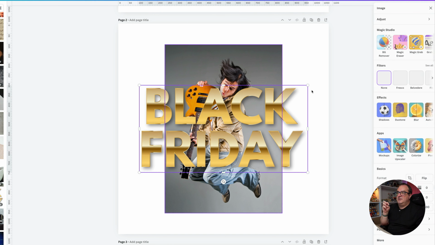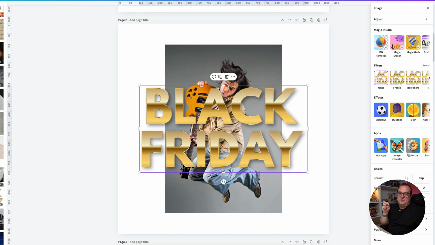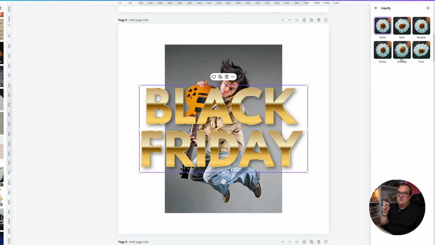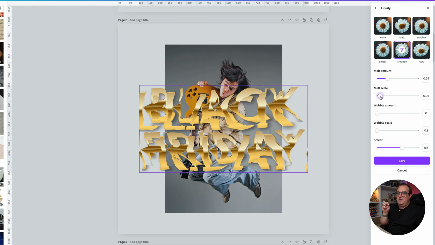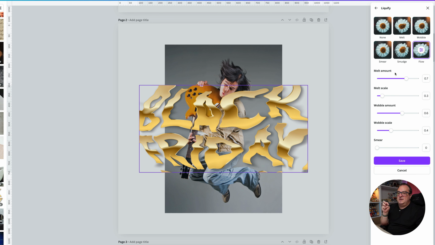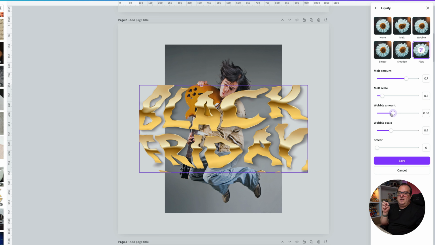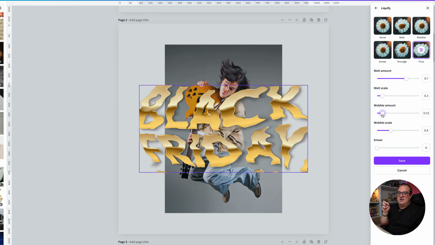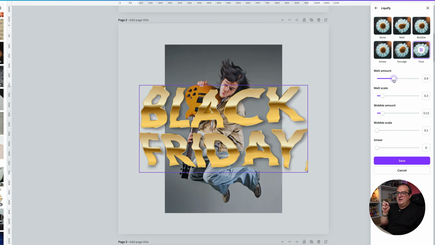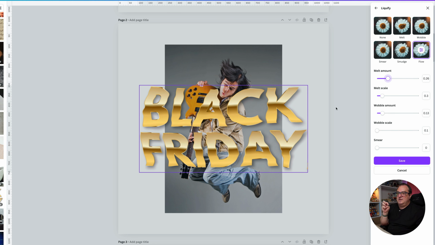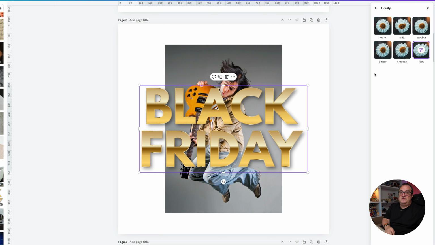Make sure we're clicking on the actual image. Okay, we're going to click on Liquefy. Okay, and it's going to come in and play about with that. Again, just play about with what it looks like. You can go really wobbly, or you can dial it back and dial it back, so you can only get a little bit of a melty look. So that's how you would do that.